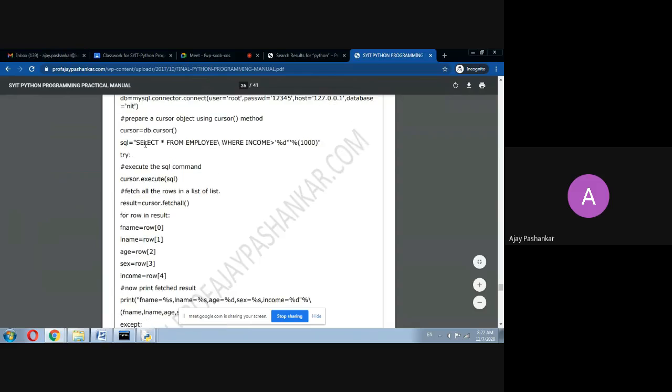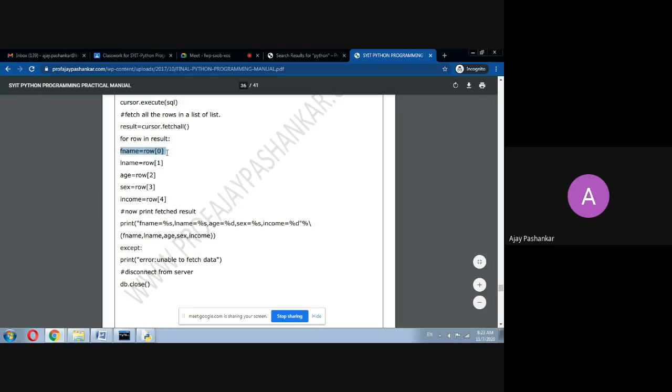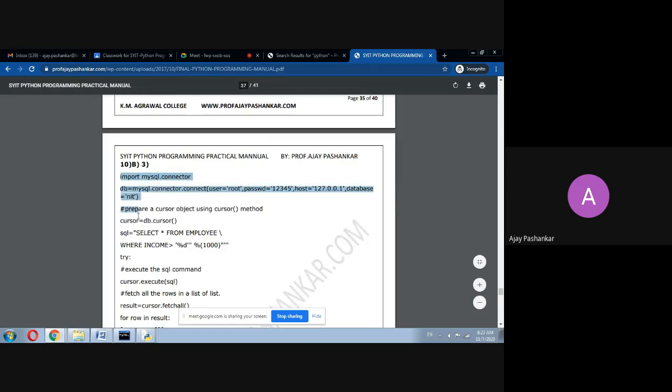Some basic mistakes are there. Where income percentage, we have passed this condition where income should be greater than 1000 for each command. Then we are retrieving these results row wise. So f name equal to row 0, l name equal to row 1, then age equal to row 2, sex equal to row 3, income. So this record will be fetched inside this print, and otherwise it will generate an unable to fetch data message. So disconnected by server. And next is your import SQL connect.